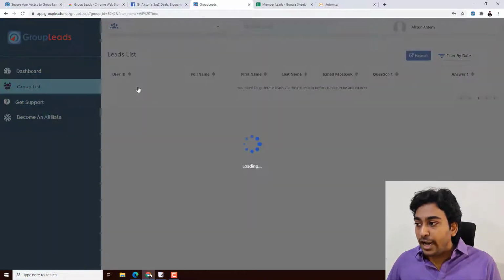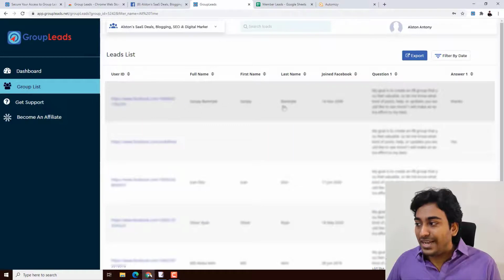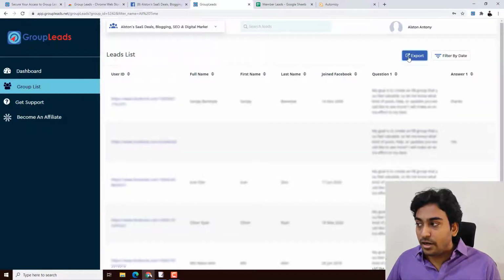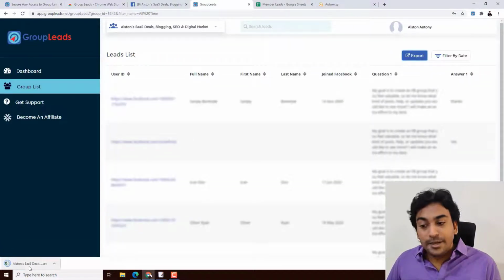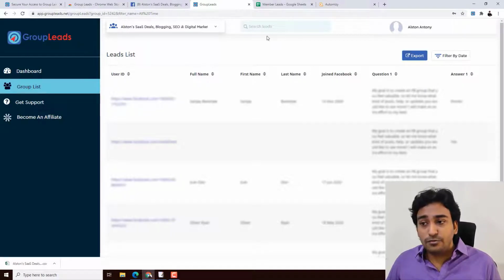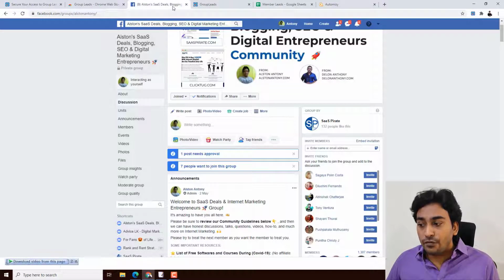If you click on any of these groups, you can see all the lead data it captured. It gives us the option to filter it by date, and also to export this data. Let me click on it so you can see it downloads into CSV format. We can also use the search function to search and view all the lead data as well. That is the basic overview of the plugin.